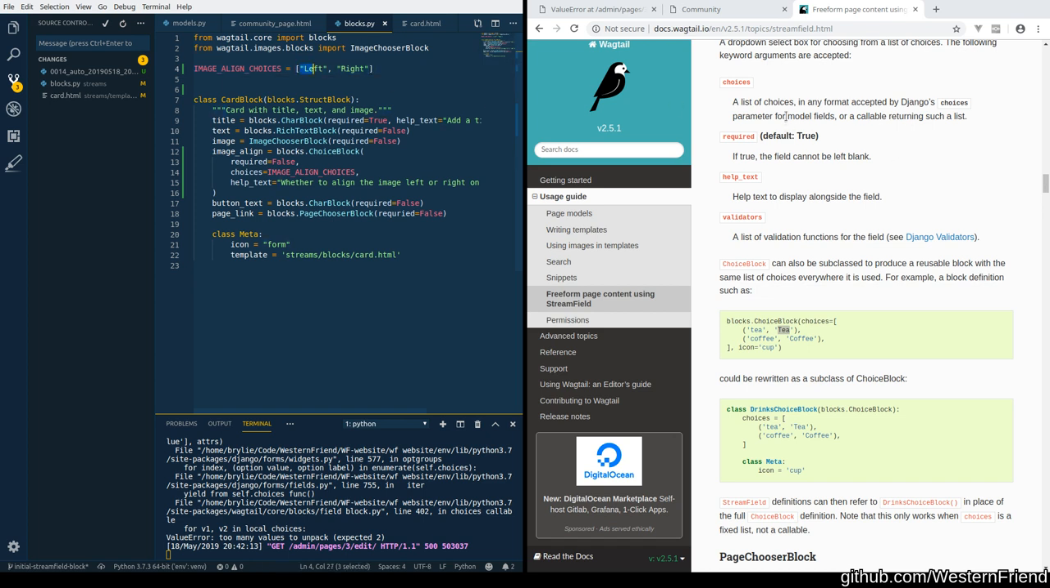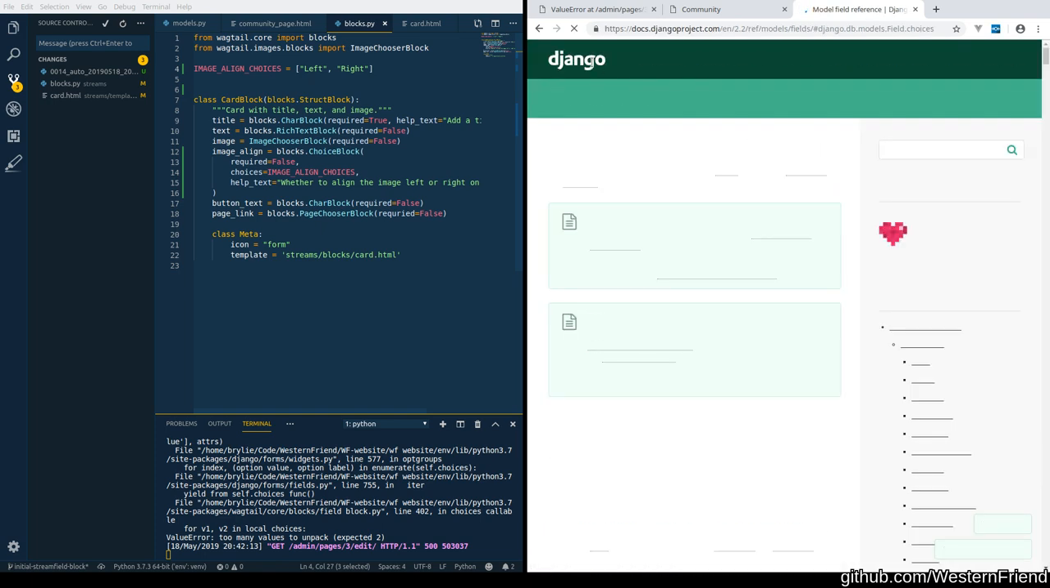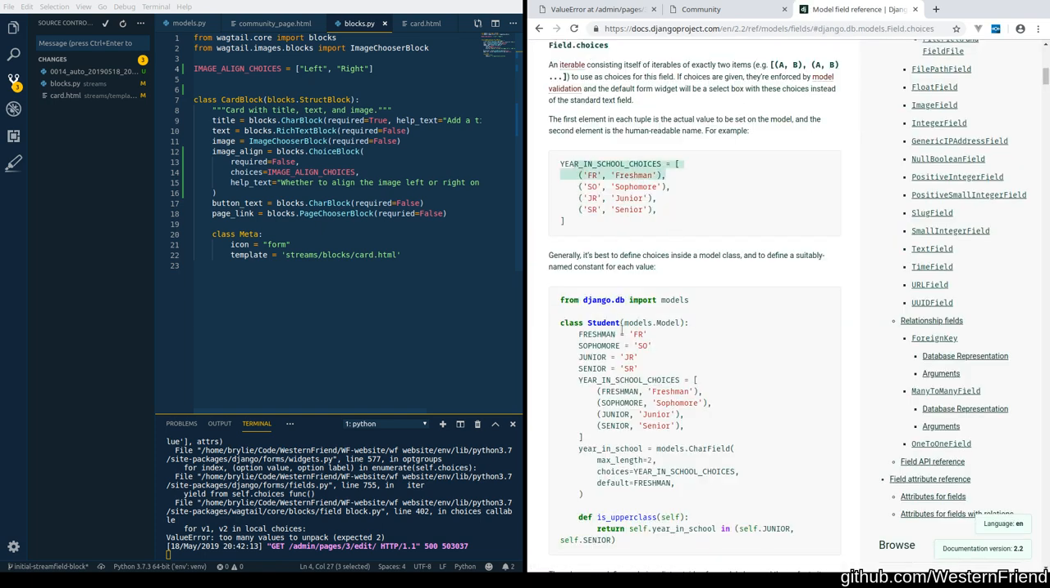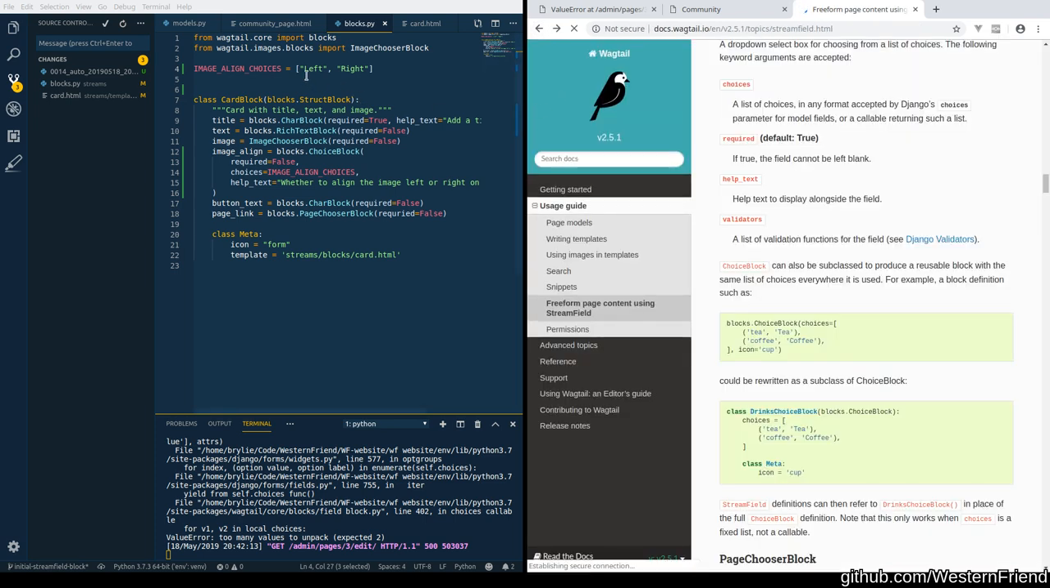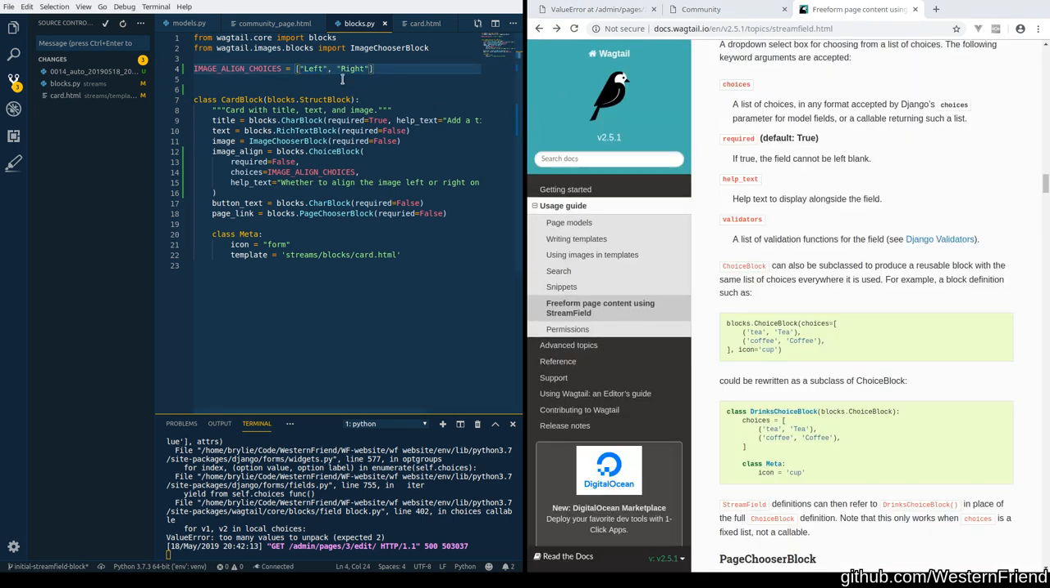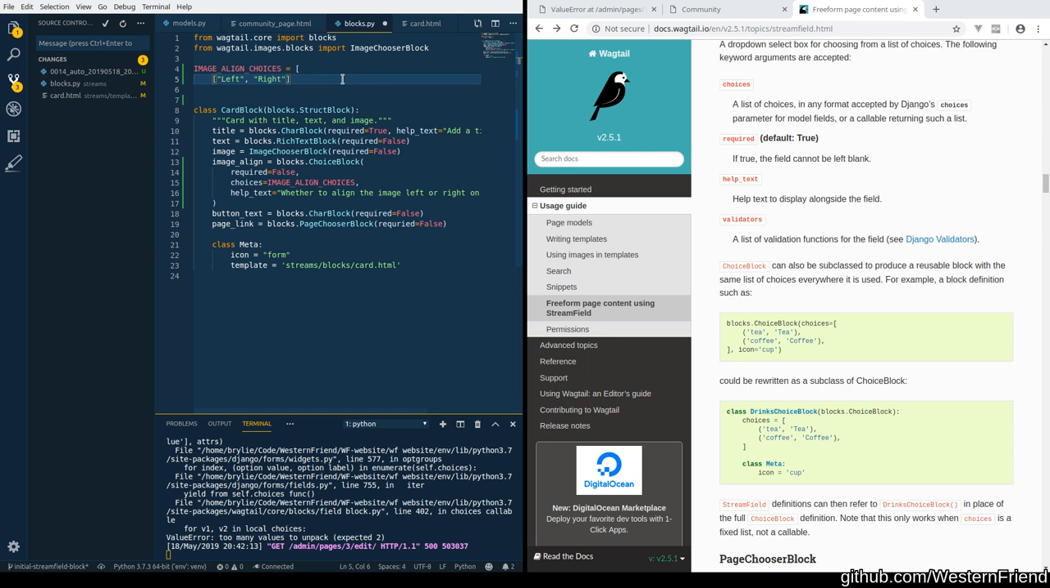Probably didn't read that very closely. I didn't read the documentation. But they're tuples. And so I need a tuple.